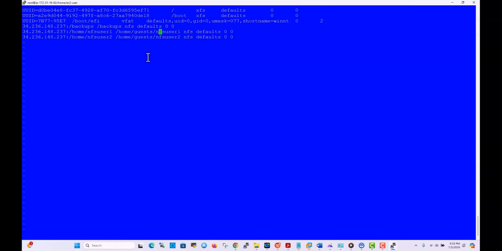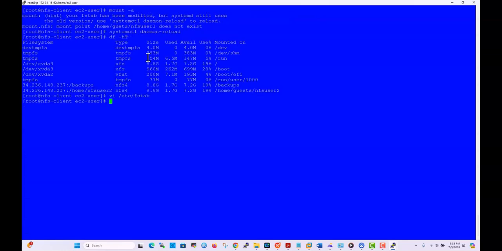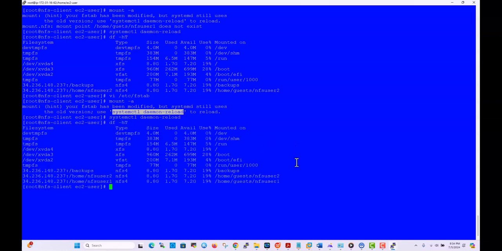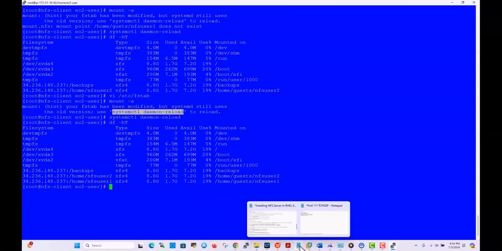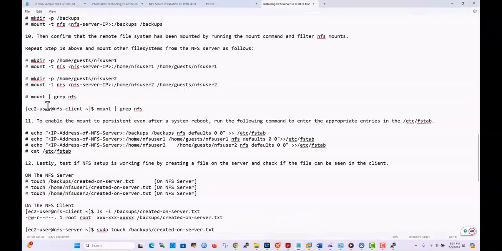So I'm going to press escape and save the file again. Then I'm going to run the mount command again, mount -a, to mount all. Then I'm going to run systemctl daemon-reload to reload the daemon. So if I do df -ht, now we can see /backups is mounted, /home/guest/nfs_user1, and /home/guest/nfs_user2. Okay, so we are done with the mounting.